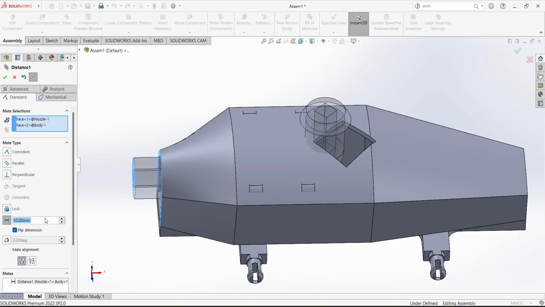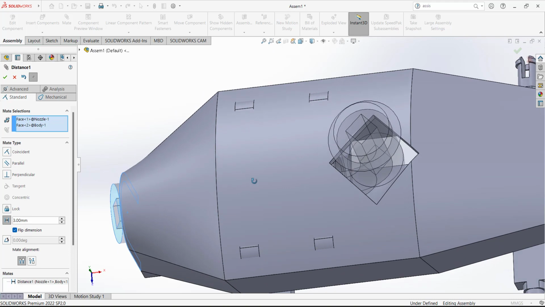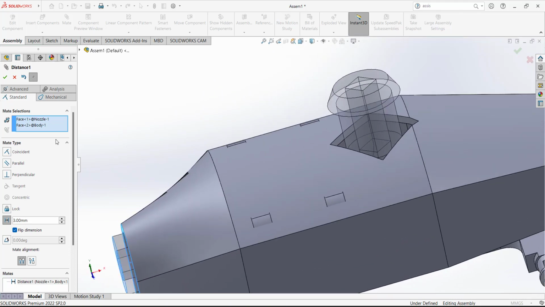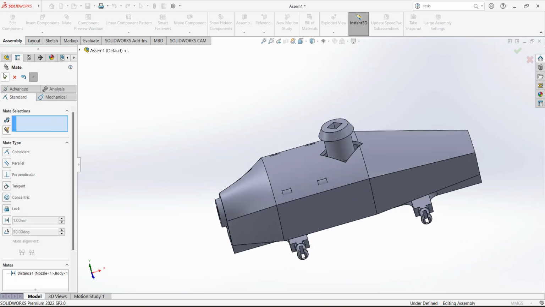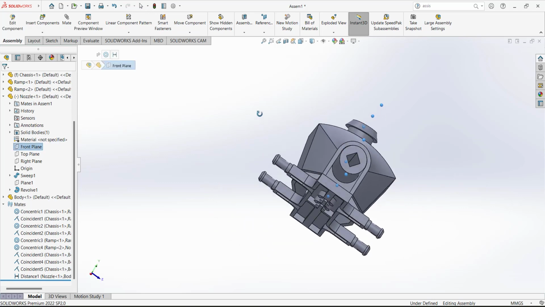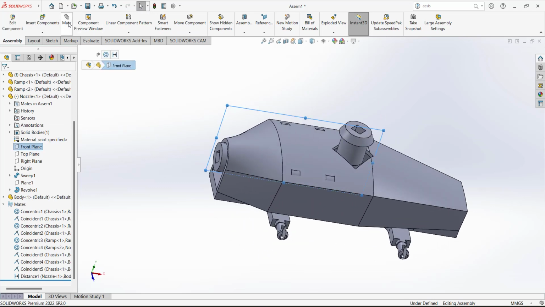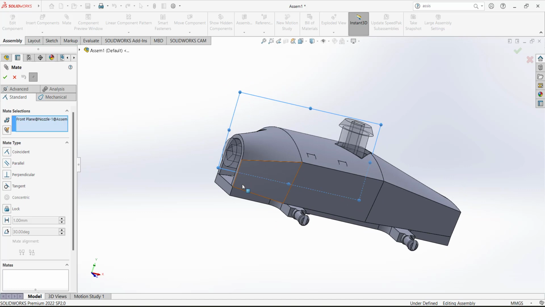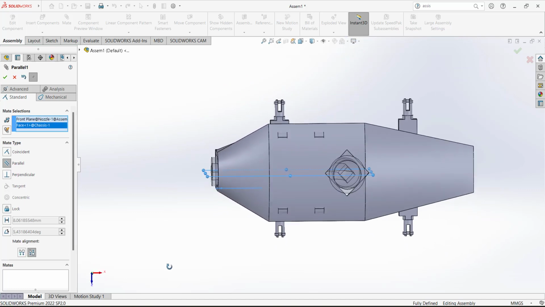Okay, and next we have to find the plane of this nozzle. This is the right plane. We select this right plane of the nozzle, and we want to have a relation between this plane and this surface having a parallel relation. So now it will be fixed. It is not movable, and it's also not touching the material.